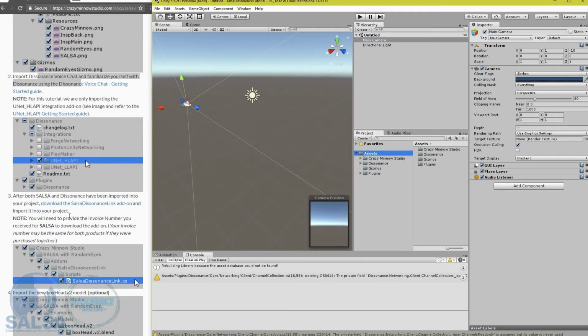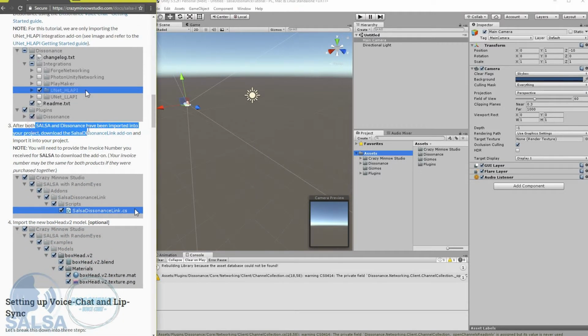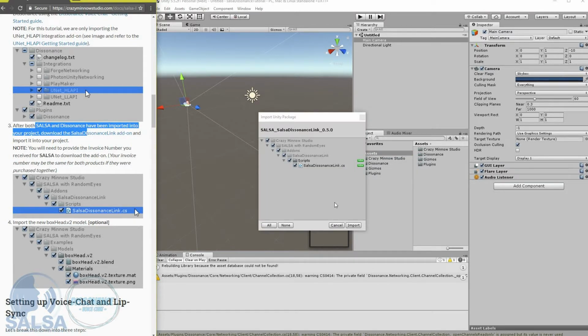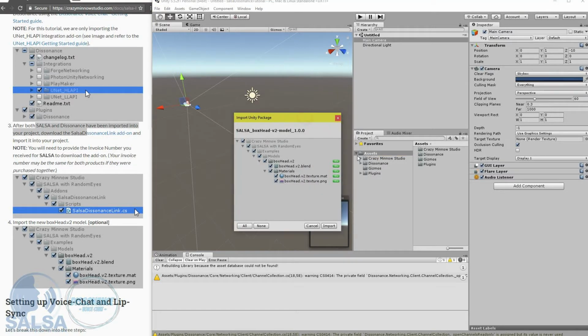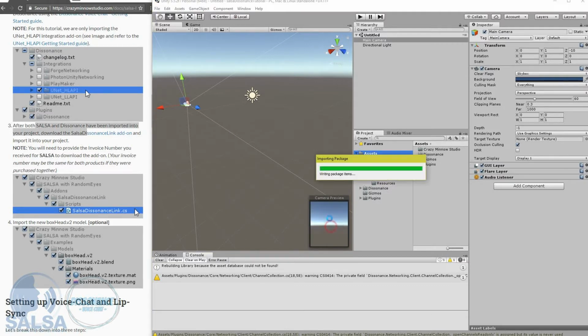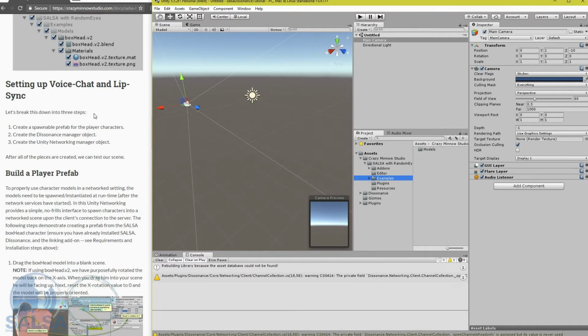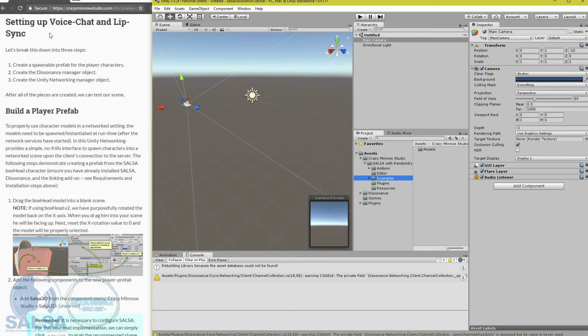Okay. Next, we're going to pull in the Salsa Dissonance Link add-on, and this is one script, and then finally the new Boxhead model, and he is actually going to repopulate this examples folder, so you're going to see this pop back in here. So we've installed all the components we need. Now let's go ahead and set this up.